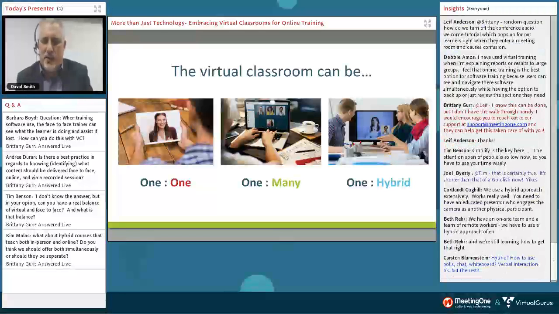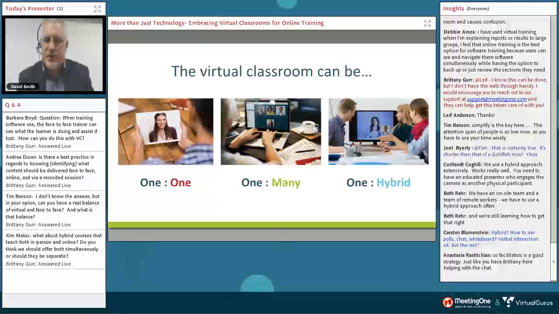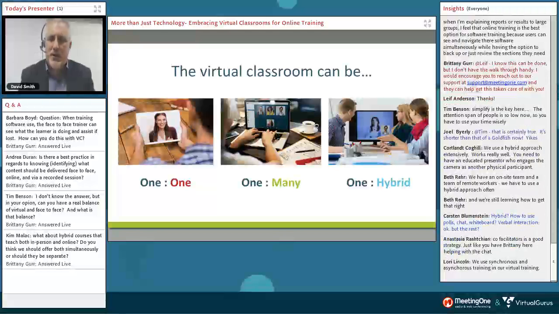Beth giving us a comment there. We have an on-site team and a team of remote workers. We have to use a hybrid approach. Absolutely. Cortland, we use a hybrid approach extensively. It works really well. You need to have an educated presenter who engages the camera as another physical participant.